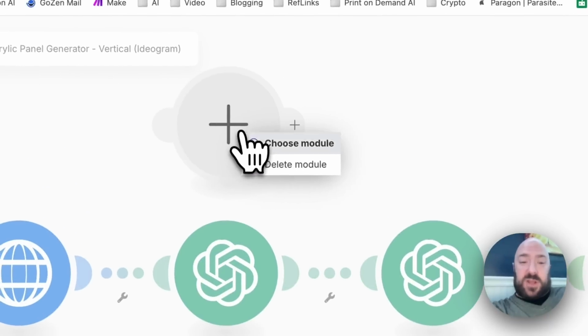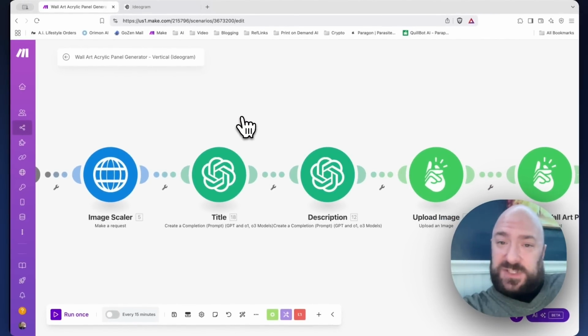Now, I'm not going to cover those because I'm not personally using those in these workflows and they're not baked into the blueprints that I sell, but just wanted to let you know that that is an available option.